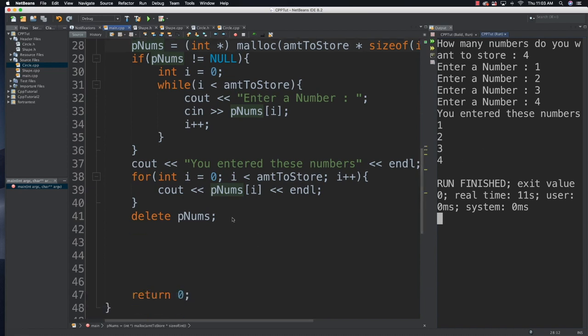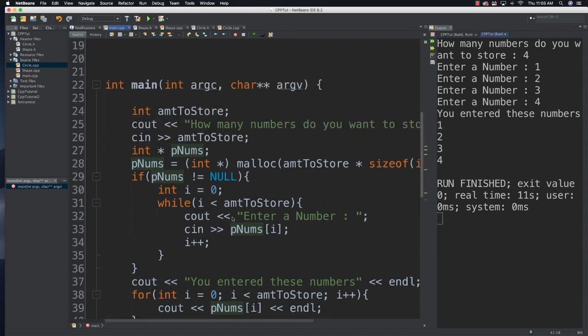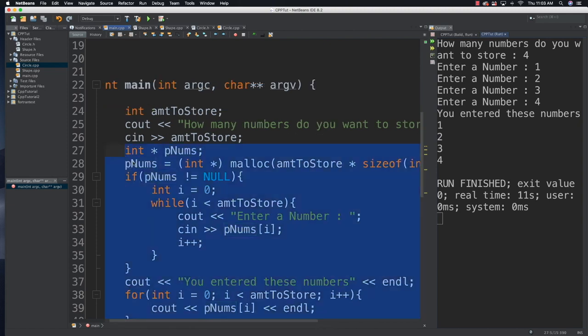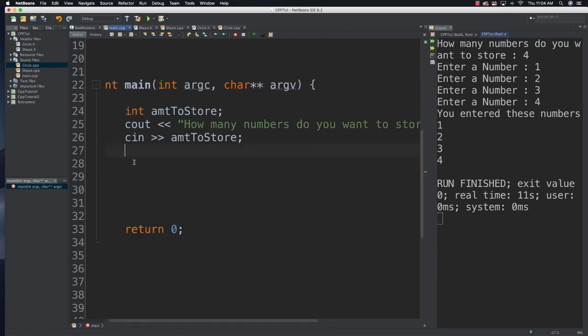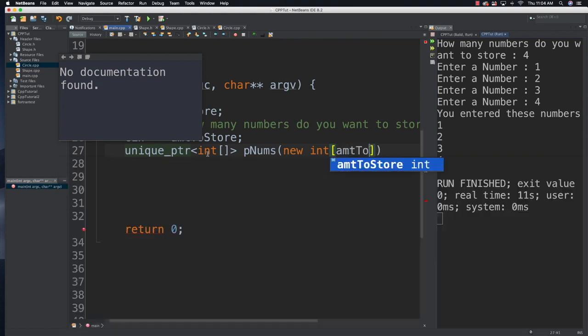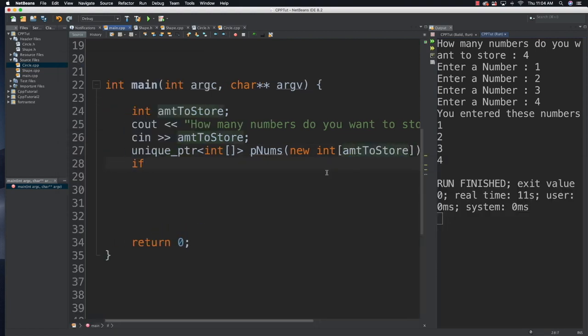But we could also use something called a smart pointer to do much the same. So again, we're going to say the amount to store, how many do you want to store, and then get rid of everything else that's there. Then what we're going to do instead is go unique pointer integer array, and this memory is going to be automatically reallocated for us. So we can just go pnums new integer and the amount to store, and then just say if pnums is not equal to null, int I is equal to 0, and we can store these values.